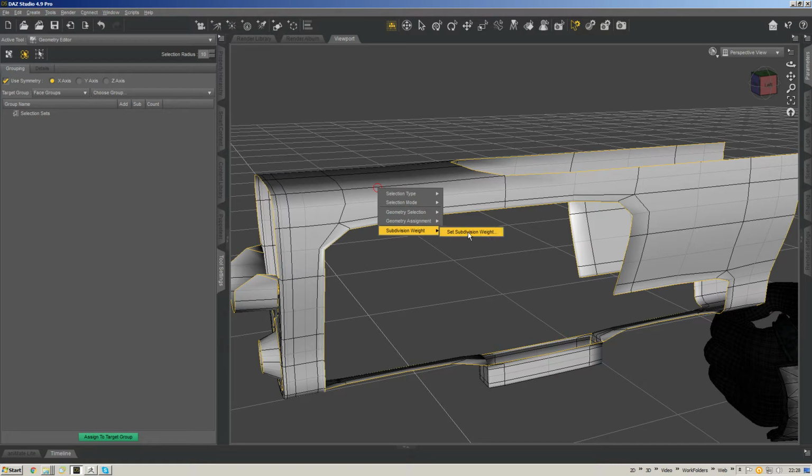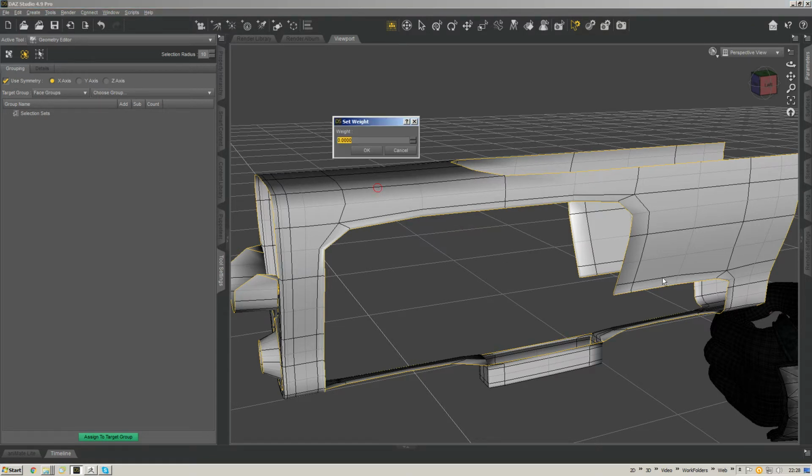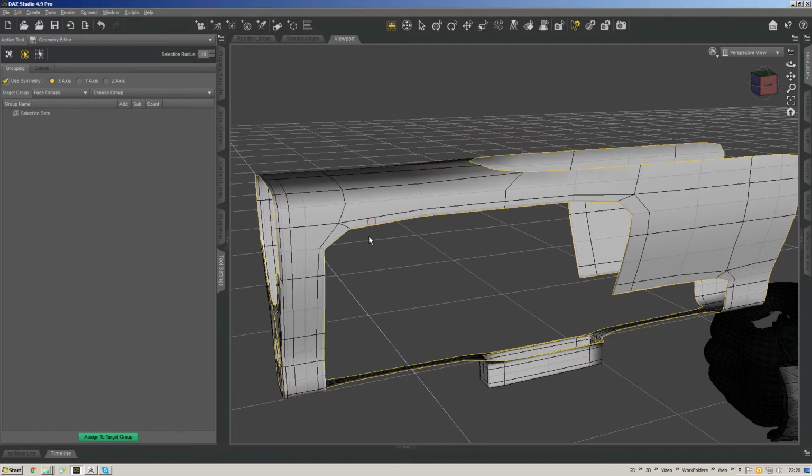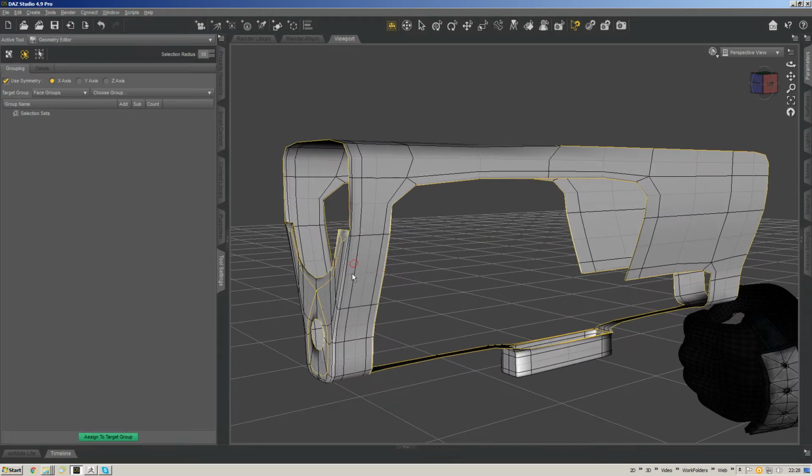So the whole purpose for what we're doing here is we're about to set subdivision weight on these edges. So now if I set subdivision weight, these are all edges I want to be 100% hard. So we'll set that to 1. And now you'll see how those all tighten up.